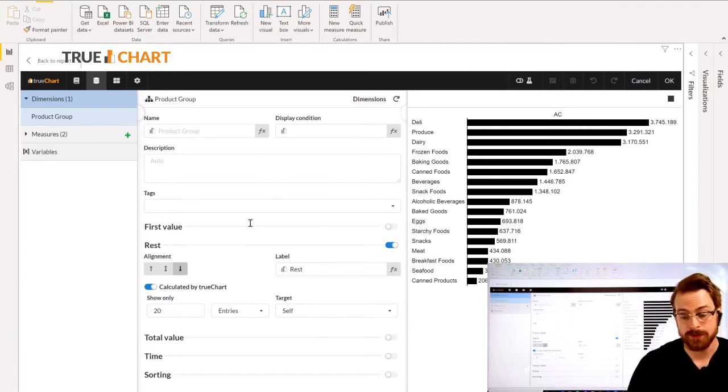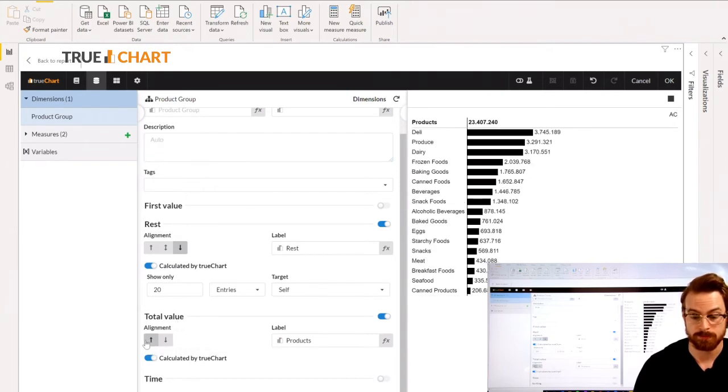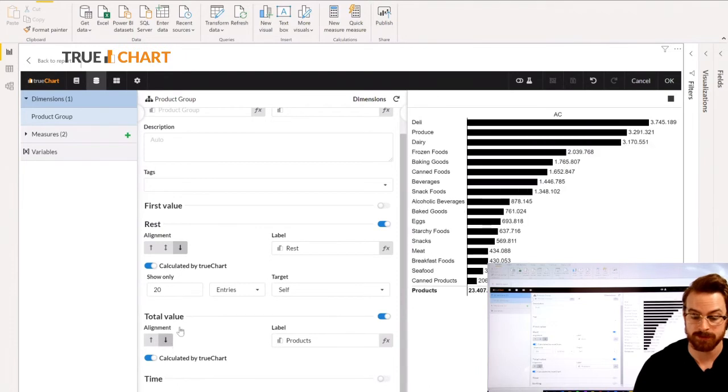What you might want to do is add a total to it. That's pretty easy within TrueChart, because you can just click on the dimension you would like to total. In this case, it's the product group. Click on total value, then click on calculated by TrueChart. For this, I would like to have the label products, so I'm just going to type that in, hard code that. And as you can see at the bottom, the total is being calculated directly. The good thing about TrueChart is you can place the total wherever you want. Just put it at the top or put it at the end.